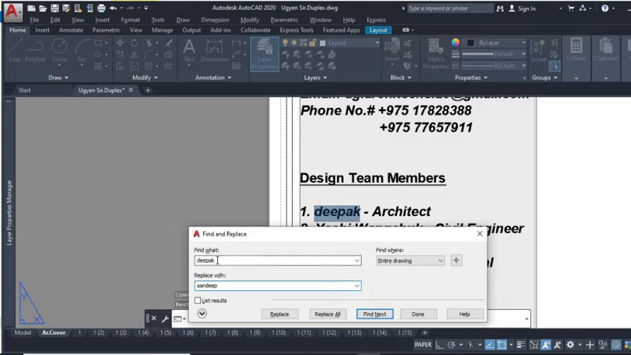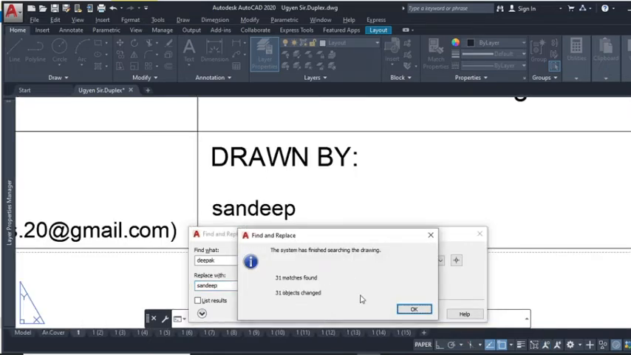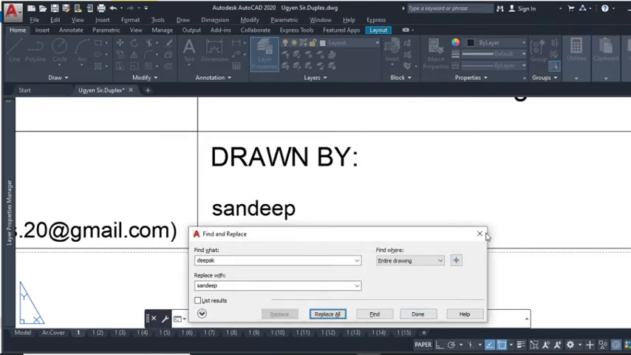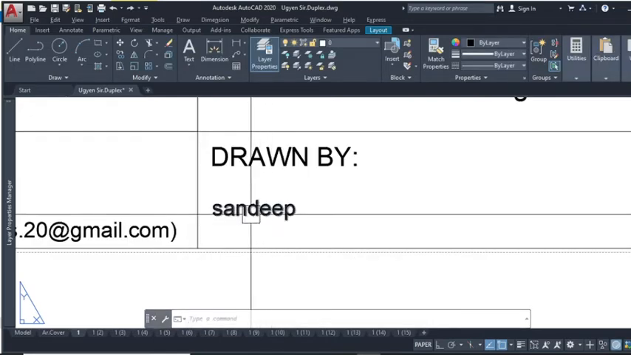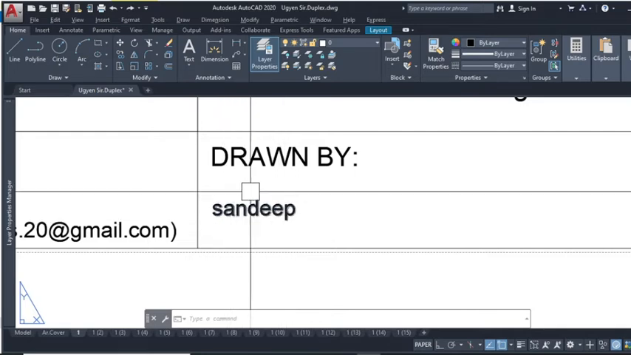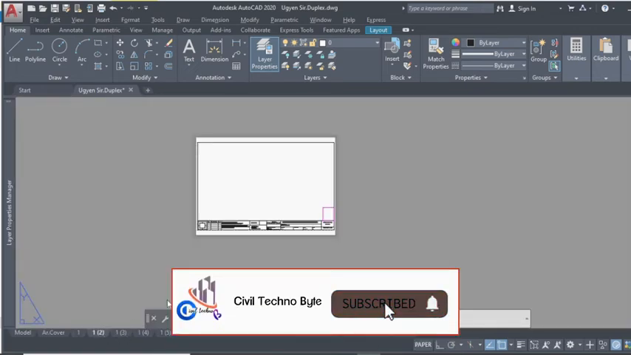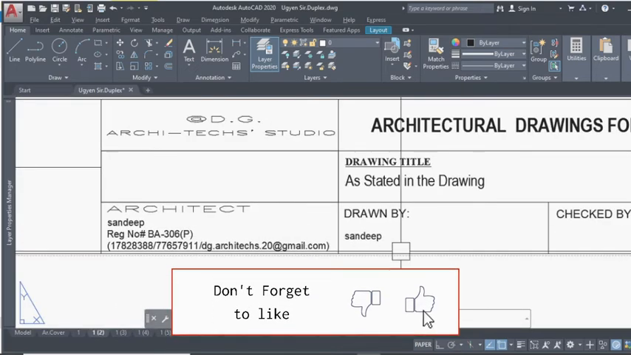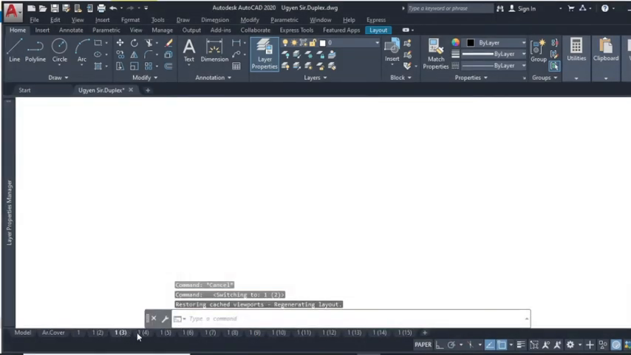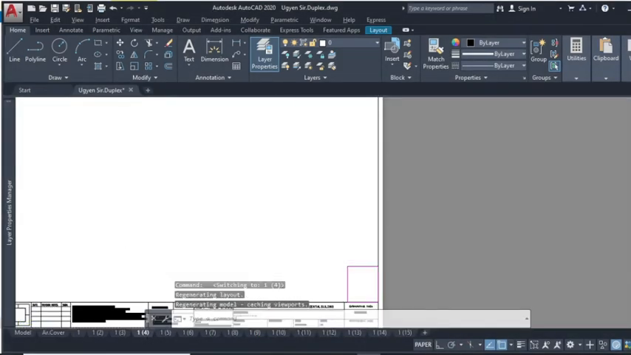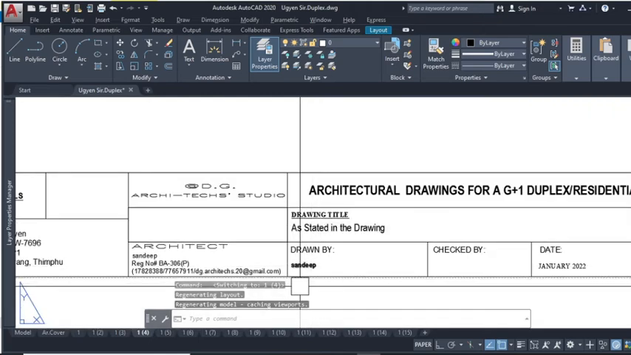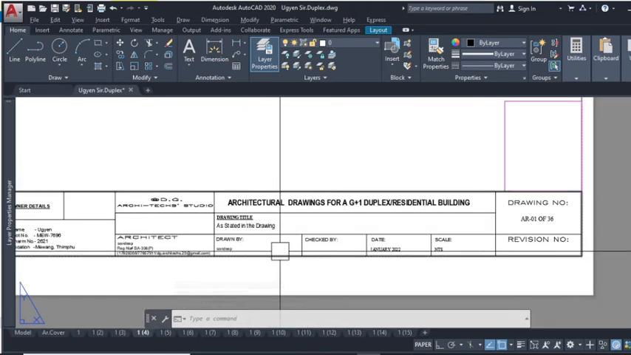Now the structural architect name will be changed into Sandeep. The system is replacing. See, one match is found and 31 objects changed. So let's see, Deepak has been changed into Sandeep. This is how you can easily change the name or any text in your layout. This is how your time will be saved.